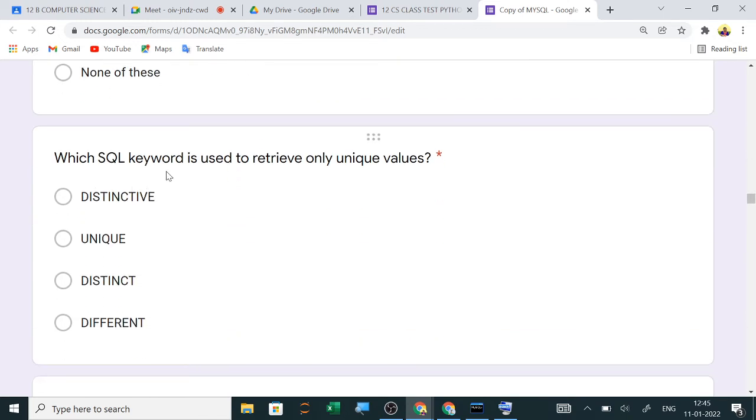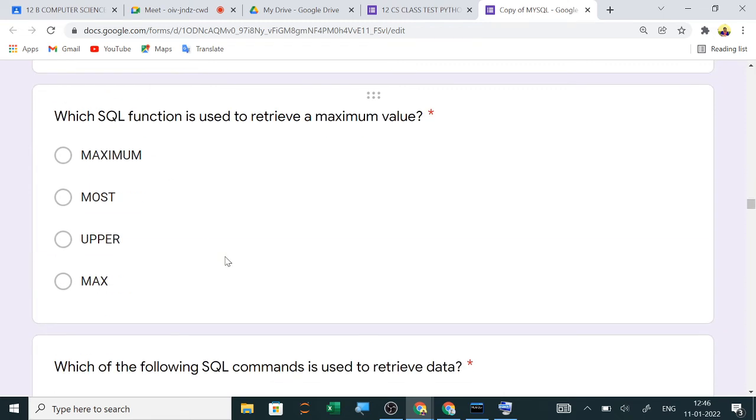Which SQL keyword is used to retrieve only unique values? Distinct. Already you have told distinct. Unique in create table we are giving. So when we are creating the table, then unique constraint we are giving. But here retrieve is given. So distinct will be the correct one.